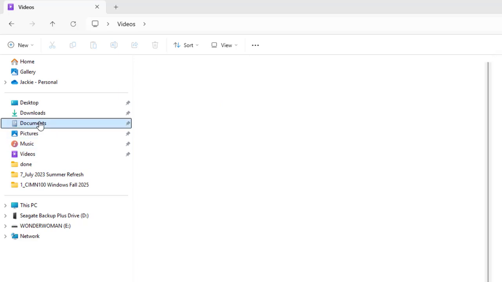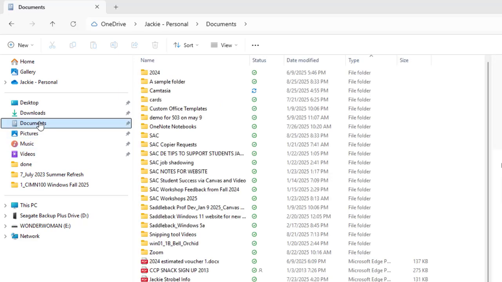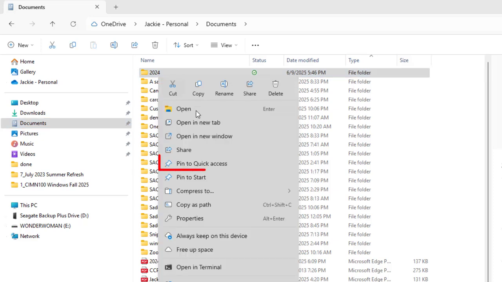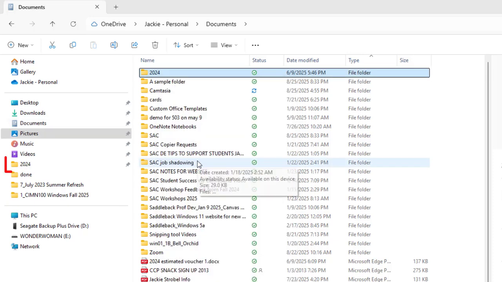Let's go to Documents, and let's pretend there's a different folder I want pinned. I will right-click on the 2024 folder and then select Pin to Quick Access. Now that folder is pinned. This is a great way for you to have those folders that you work with most frequently at your fingertips.